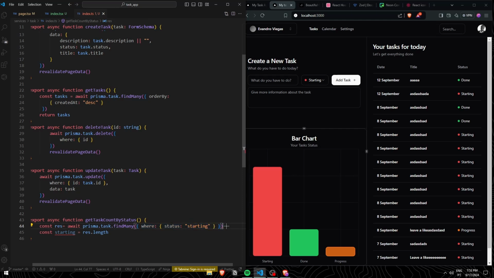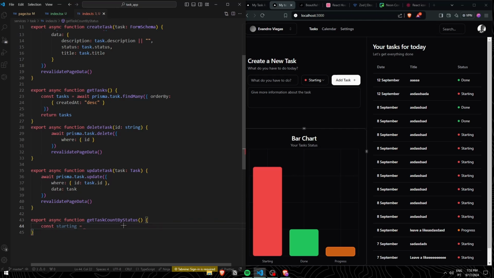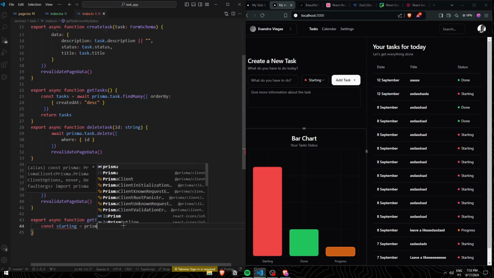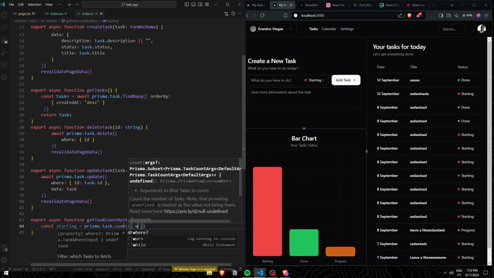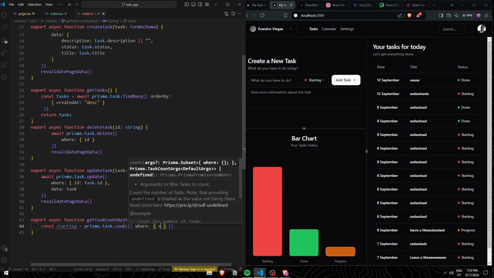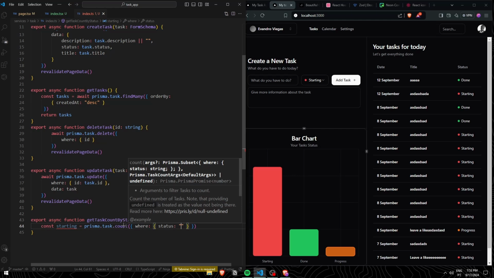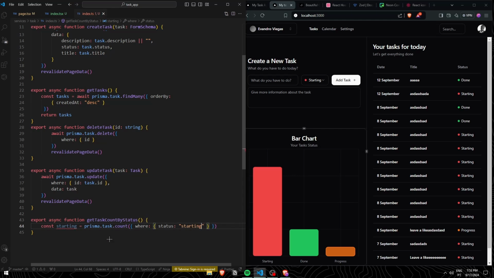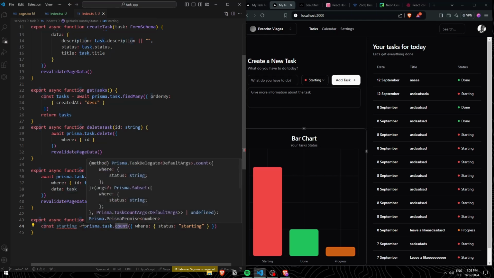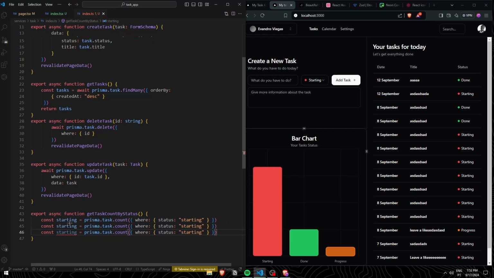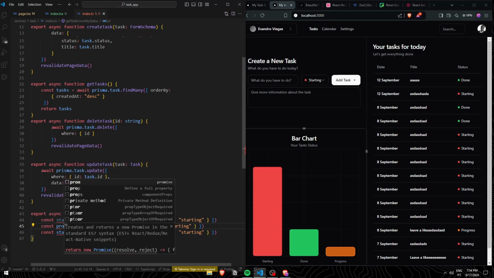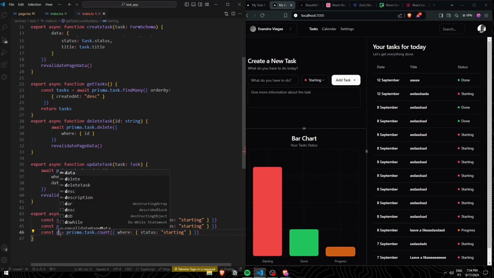For this, Prisma already has a way to do it. So we can go here and say prisma.task.count, to count every task where the status is starting. In that way, we are not actually fetching the tasks, we are fetching the number of tasks that have the status of starting. We can do this 2 more times. So this is going to be progress, and this is going to be done.